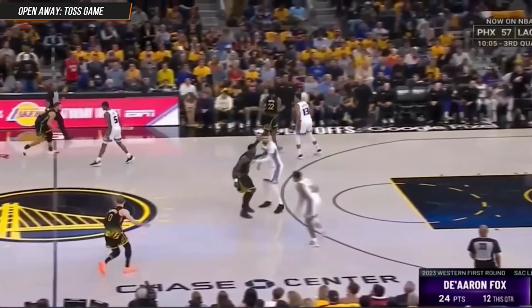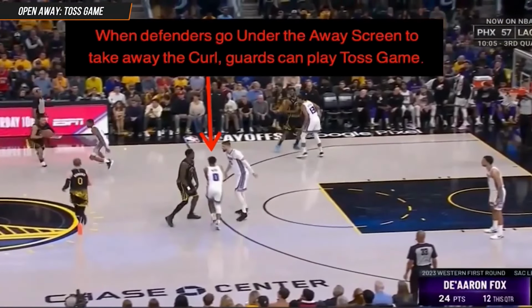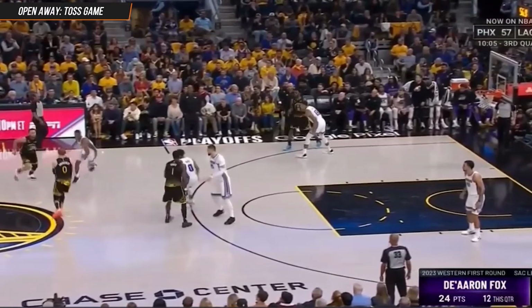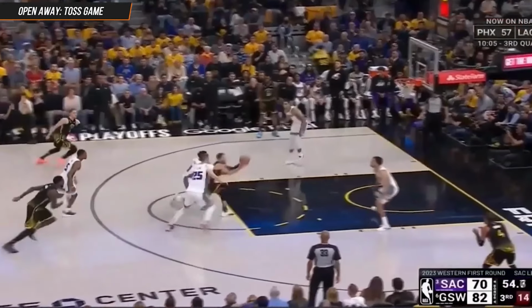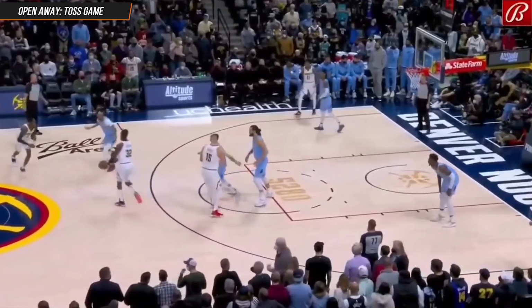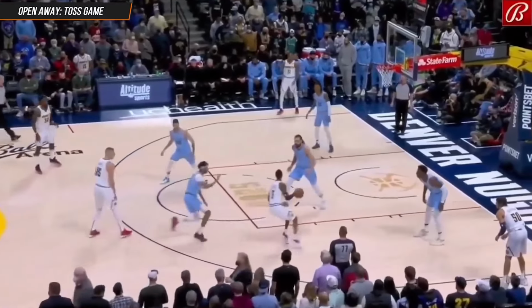If you have a dynamic point guard and want to get the ball back in their hands, consider the toss action. It's an effective counter when defenders go under the away screen. After the initial ball handler passes to the player coming off the screen, they run and follow their pass, receiving a toss back. As that's happening, the 5-player turns and sets a ball screen for the 1.